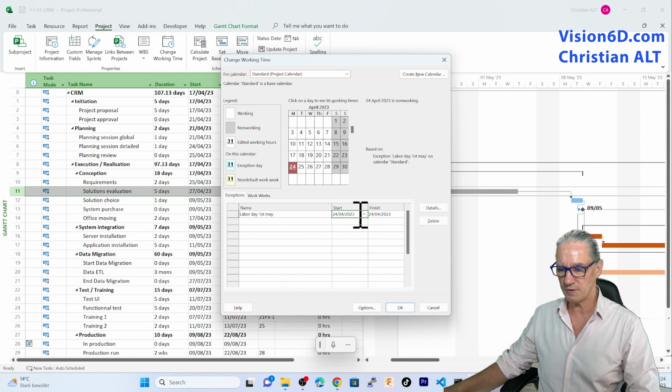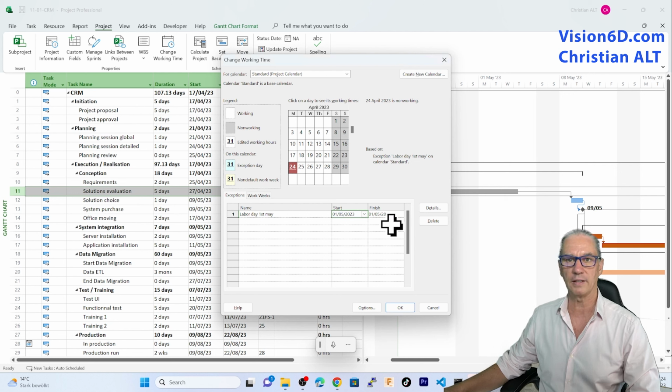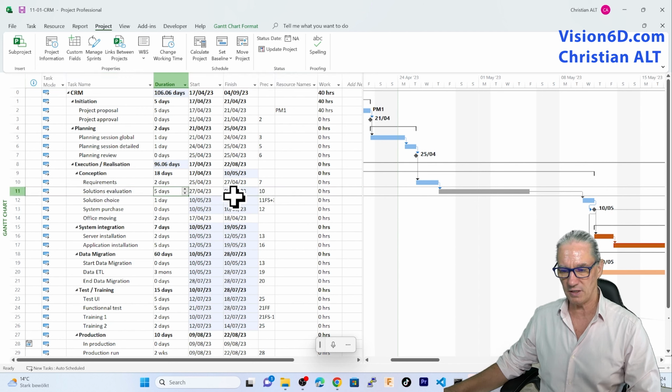And I'm going simply to say here that it will start the 1st of May, and you see that MS Project automatically completed with the finish on the same date. So now I'm simply going to say OK, and you already noticed that in the Gantt chart the bar was prolonged. You see that it is 5 days still, but the finish date has been shifted by 1 day.